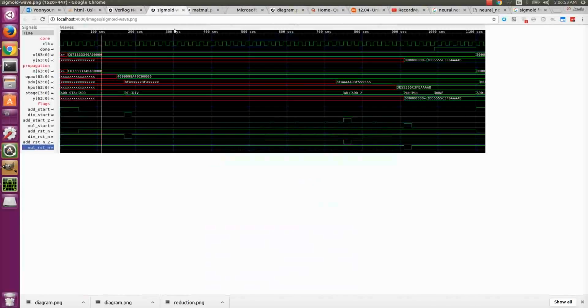Well, actually, if you look at the waveforms, you can see that, like, this is the clock, and it finally finishes after it computes the value of y. This is the propagation path. So first of all, it computes the x, and this is 1 plus the absolute value of x, which is abbreviated to OPEX.